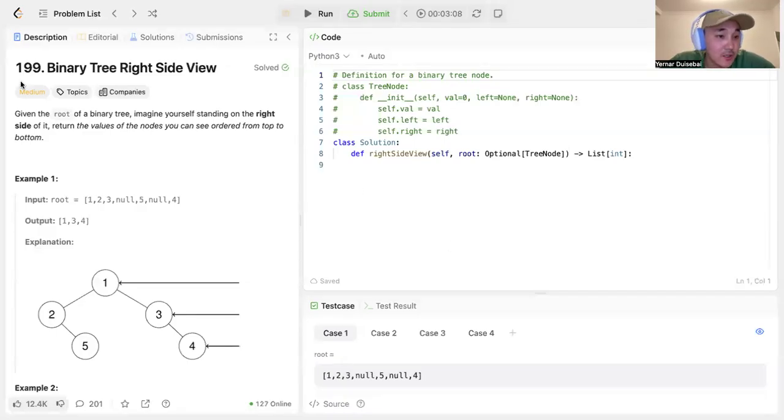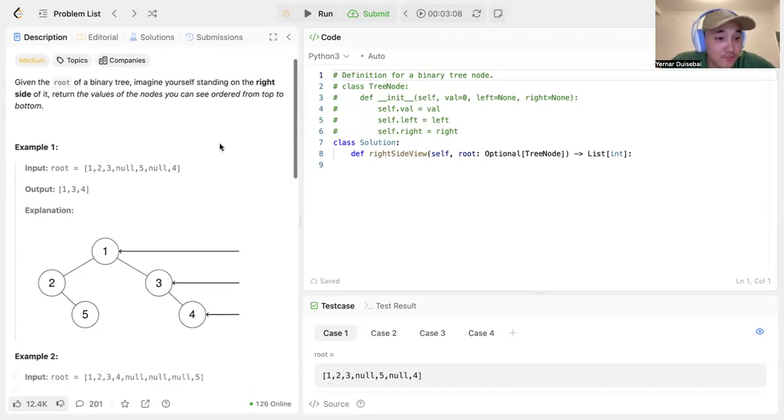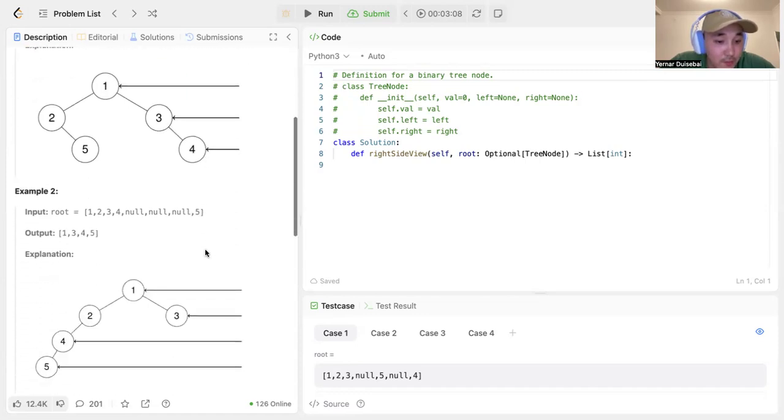Next task is 199 binary tree right side view. We are given a root of binary tree and we need to imagine ourselves standing on the right side of it. Return the values of the nodes you can see ordered from top to bottom. So we're given this tree, and when we look from right, we see only these values 1, 3, and 4.